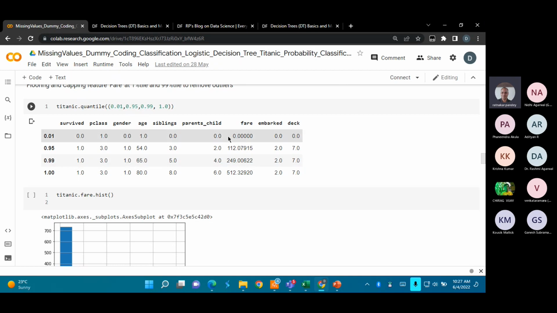So for example, in this case, you can see the first percentile for fare is 0 and 99th percentile is 249. So what does it mean, 99th percentile is 249? Anyone in the class first? 99th percentile is 249, what does it mean? For fare, let's say the fare is in pounds, right? And I'm looking at 99th percentile as 249 point something. What does it mean?